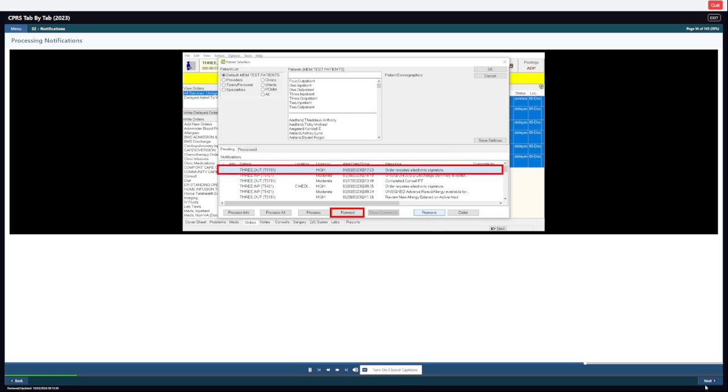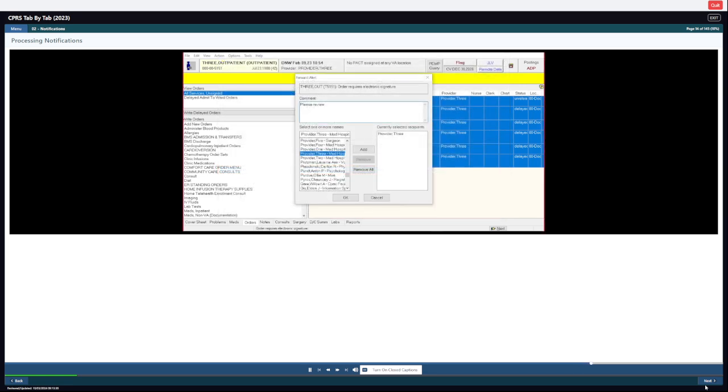Highlight the notification to forward and click Forward. In the field labeled Select or Enter Name, type the first few letters of the person's last name. Find the person's name in the list and select it to add it to the list of recipients. Repeat the above steps until all intended recipients are listed under currently selected recipients. Type a comment if needed. Comment length is limited to 180 characters including spaces. Select OK. Repeat the above steps as necessary for additional notifications you want to forward.